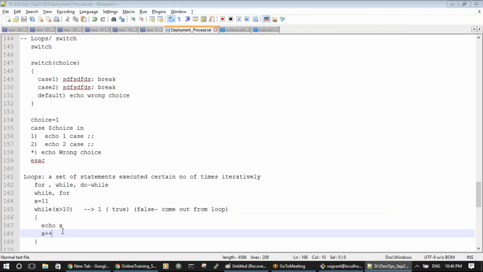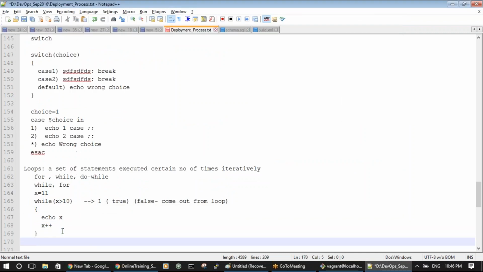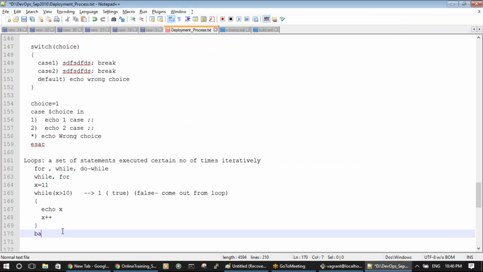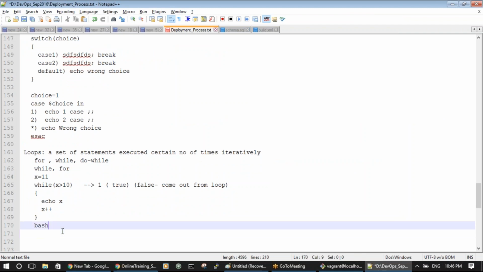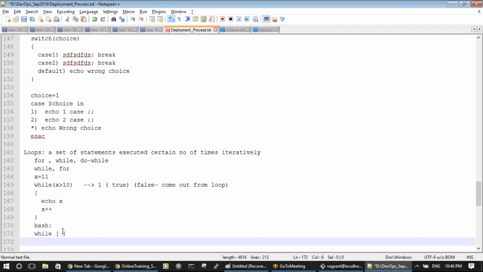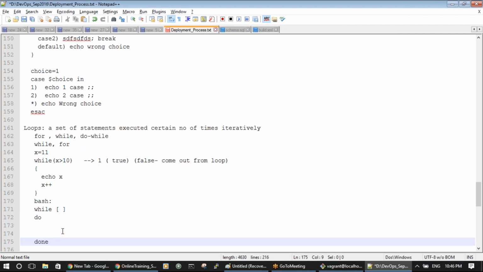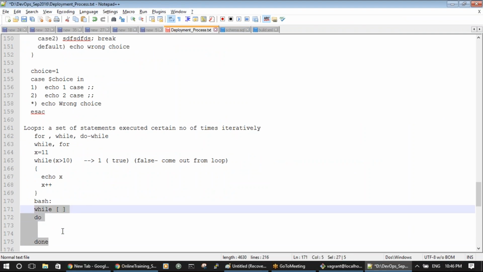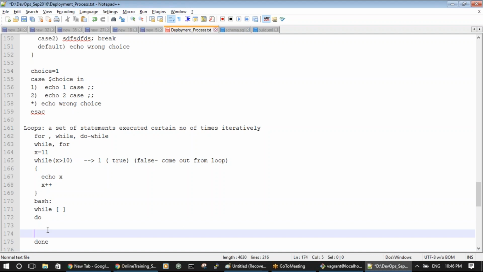Let's try to write the same thing. This is a typical programming language. Now when it comes to bash, how do you write a while loop in bash? While, in square braces, the condition, do, done. That's the structure. Do and done are like curly braces. So you have to write your code over here between do and done.